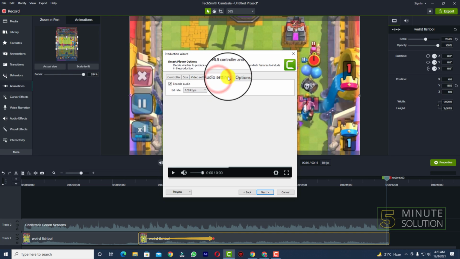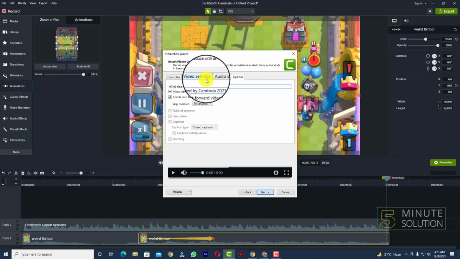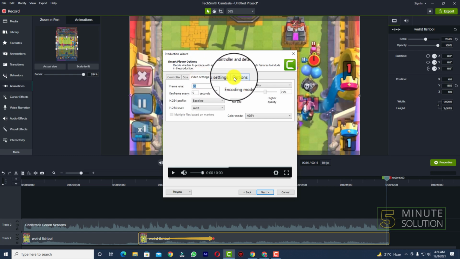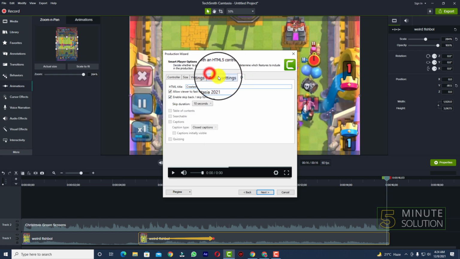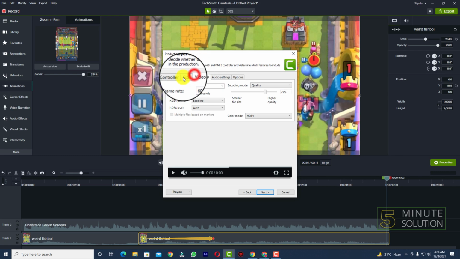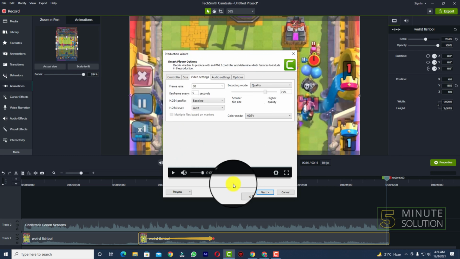Okay, now you can see audio settings. If you want to change audio, you can do it. Now you can see options available also, but these are not that important. The main important things are size, video settings and audio settings. So I think all these things are good, and we are good to go.